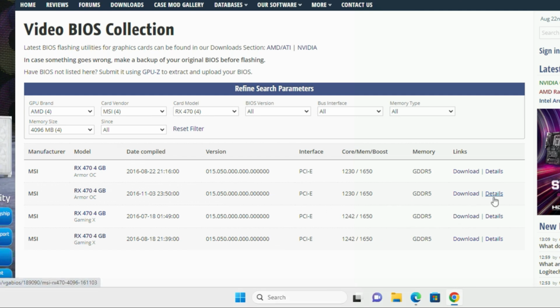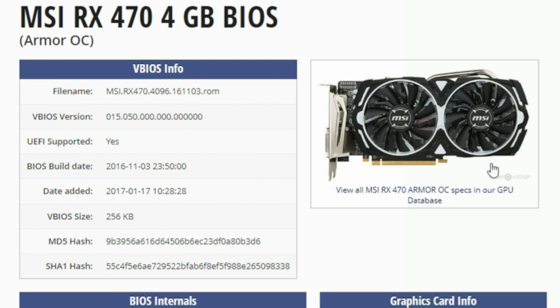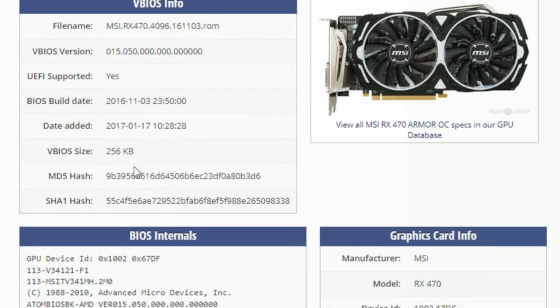If we go in, we can click on details. It'll tell us more about it and also give you a picture of the card just so you make sure that you've got the right one. So it says there UEFI supported, but it seems that it didn't. So maybe the BIOS update will actually allow that. Or maybe that's why it didn't work, because the BIOS that's on there is a very bad BIOS and doesn't support UEFI. So that'd be interesting to see how that changes.